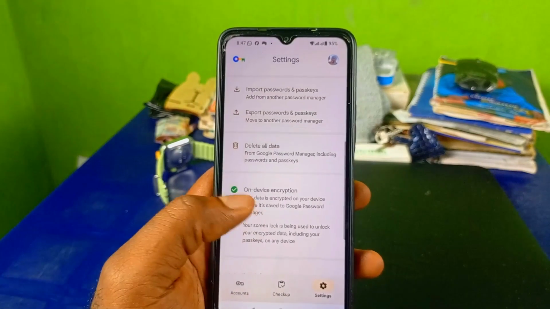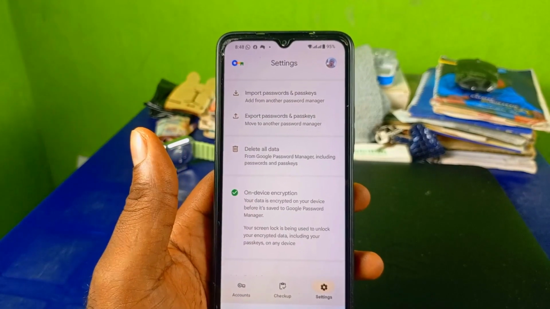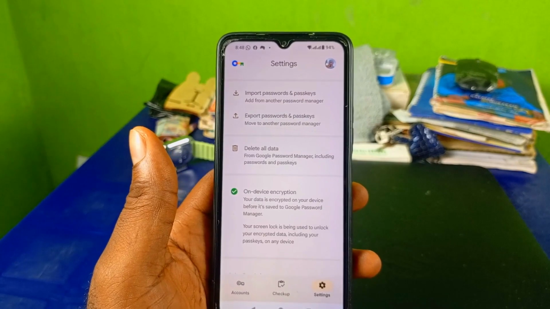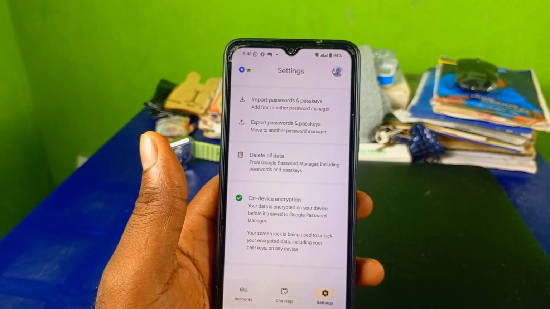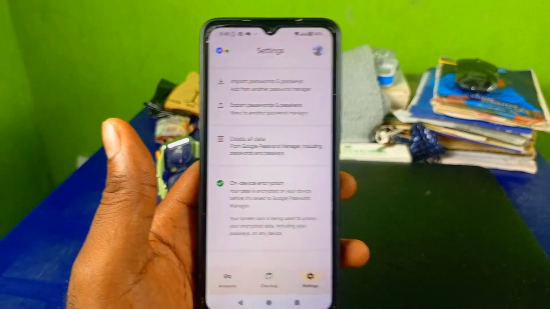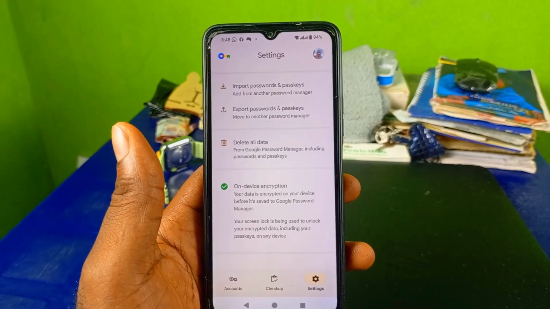In this video, I will show you how to delete all passwords saved in your Chrome browser from Password Manager, or passwords and passkeys. How you can delete them all. Let me show you how.